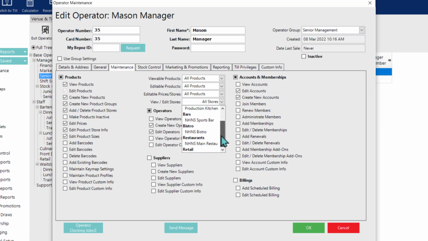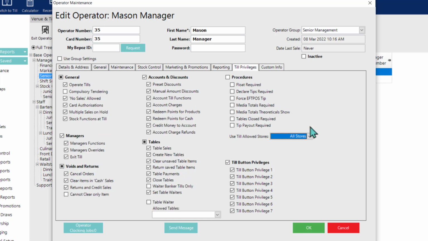So another instance where store groups could be used, we could select the store group here to limit this operator to only be able to view and edit the prod stores for that store group, or for the stores that belong in that store group, I should say. Then here on the till privileges tab, we can also limit an operator to only be allowed to use tills in a certain store, or set it to a store group so that they'll be limited to only using tills in stores that belong to that store group.